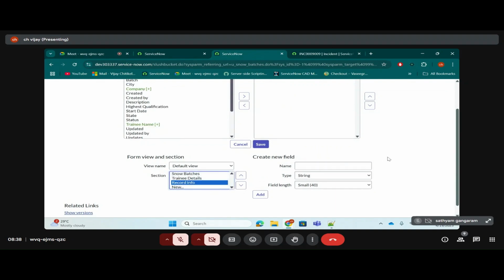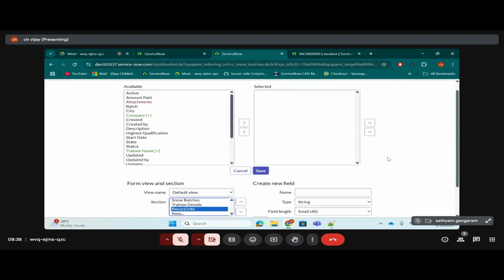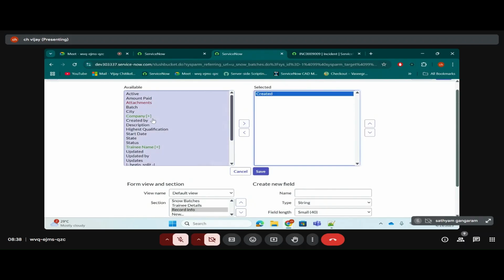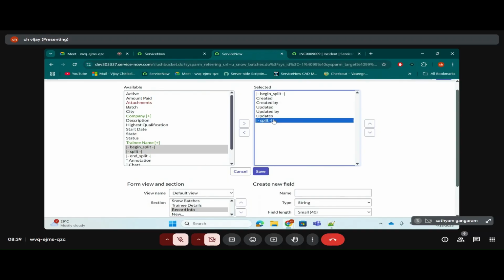We have out of the box fields. If you remember, whenever you create a table, 6 fields will be automatically created. I told you. I'm going to add those fields. I'm not interested in creating new fields. Created, updated by, and so on. I'll tell you what these are doing, maybe tomorrow, not today. Today I need to jump on quickly. I can take it till 8:50 only today.